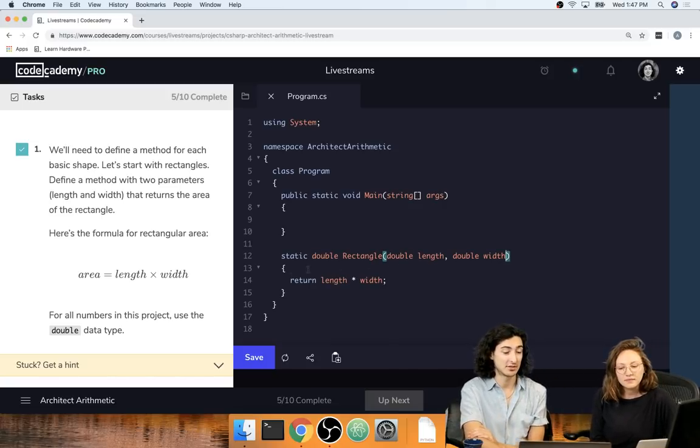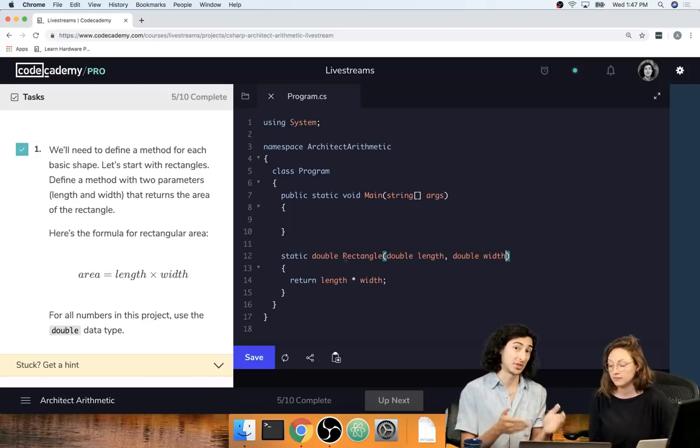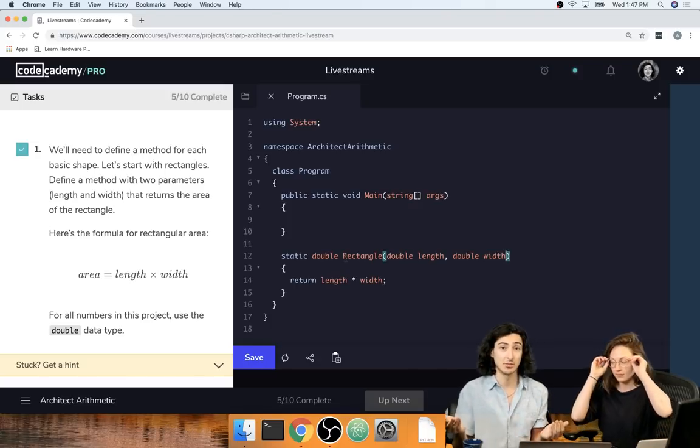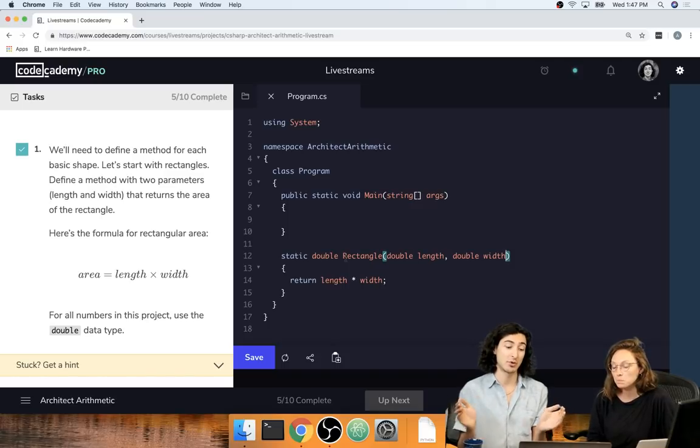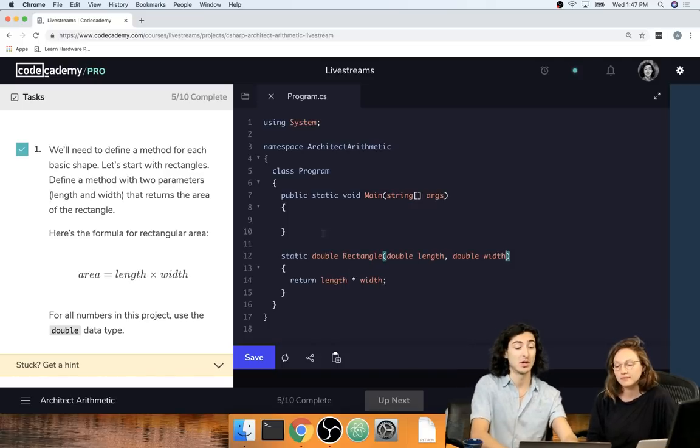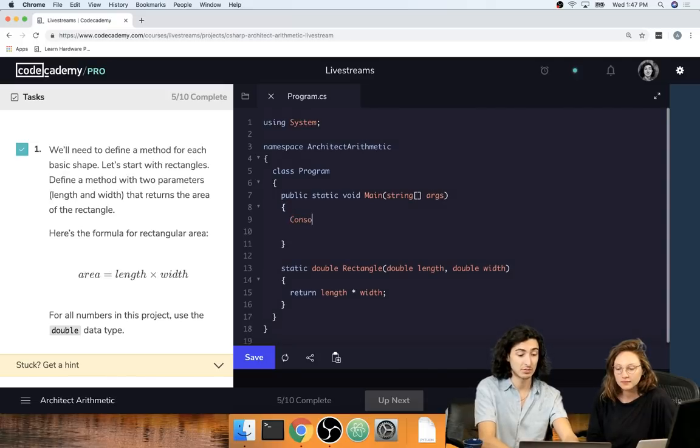Arguments to the method. So what I have here now is this static double rectangle. So rectangle, the method name, takes two arguments, which are just the inputs, length and width. And both of those arguments are type double, which means like a decimal number, like 10.5. And then it just returns the product of those two, length times width. So if I went into my main method, I could test this out.